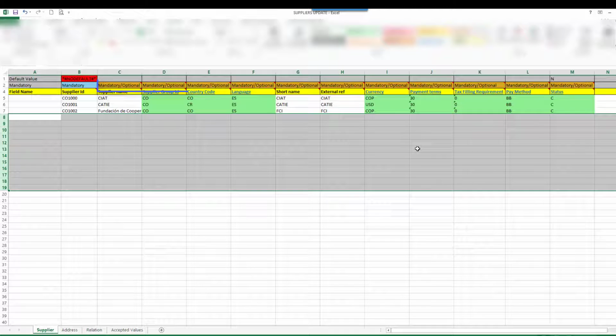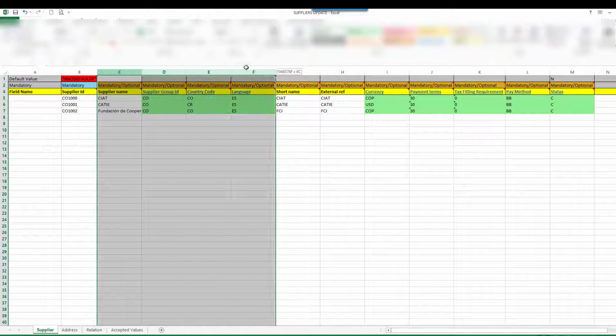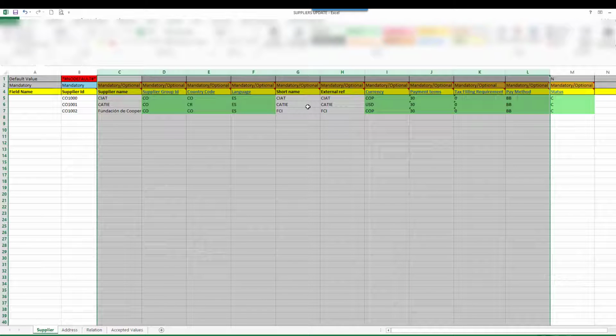Also notice that there are some columns that have a mandatory optional in the header section. That means that they are mandatory when migrating for the first time, but optional when updating. So, because we are only updating the status, we can delete the rest of the columns that have the mandatory optional on top of them. The only one you need to leave is the ID of the supplier, which actually says mandatory.